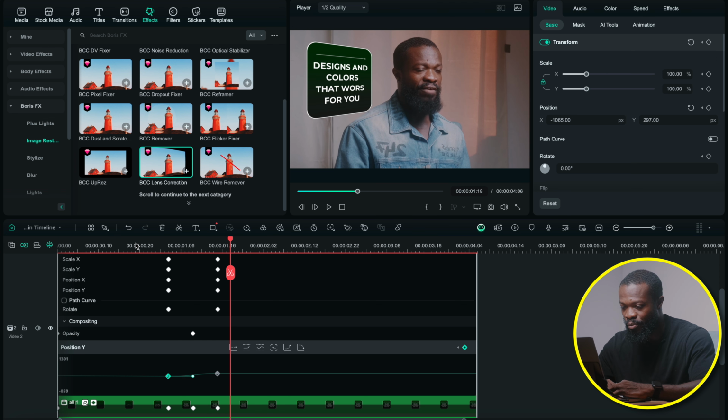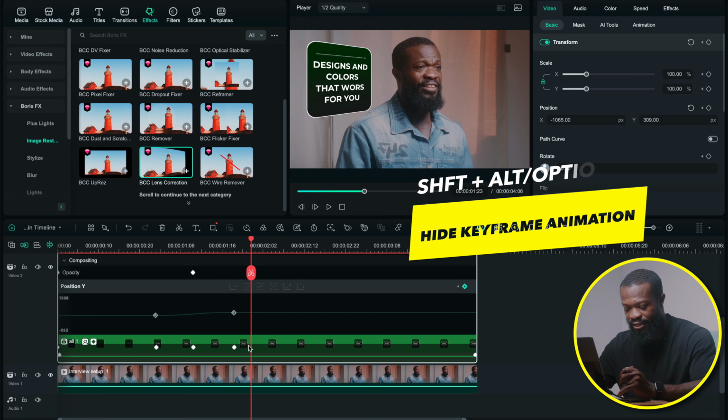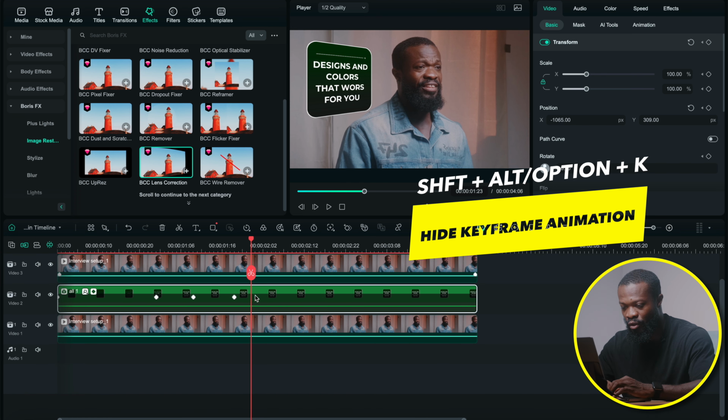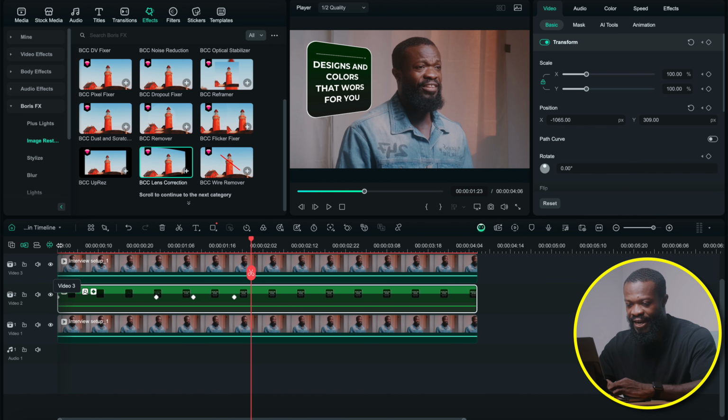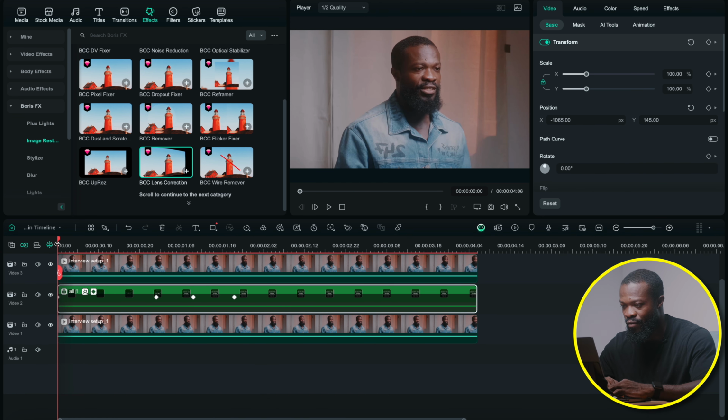That was super fast. So I'm going to move this keyframe. That's the second keyframe. Move it a bit to this side. So just be playing around with the distance to see how smooth it goes. So now click on that, Shift Option K to collapse the keyframe graphs. And now I'll play and show you guys what we have so far.